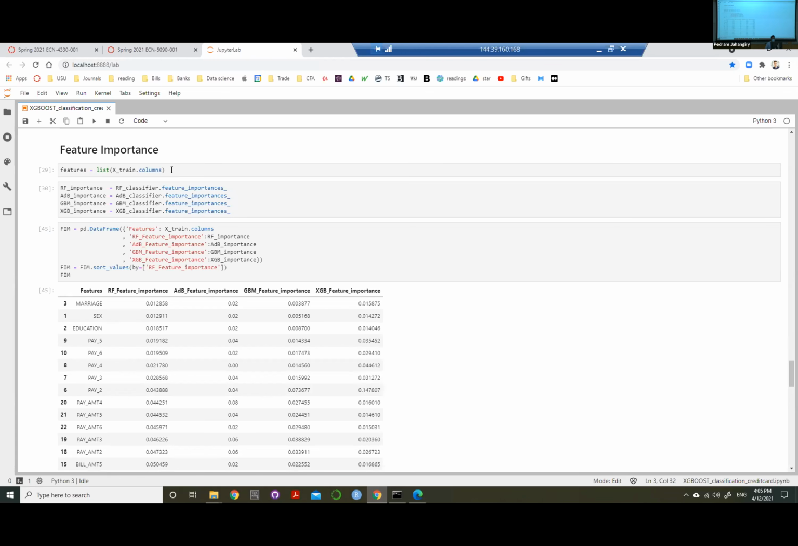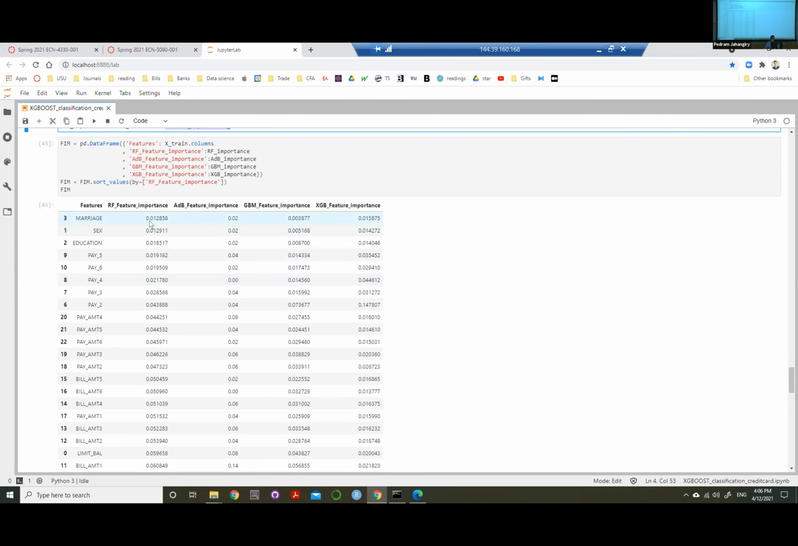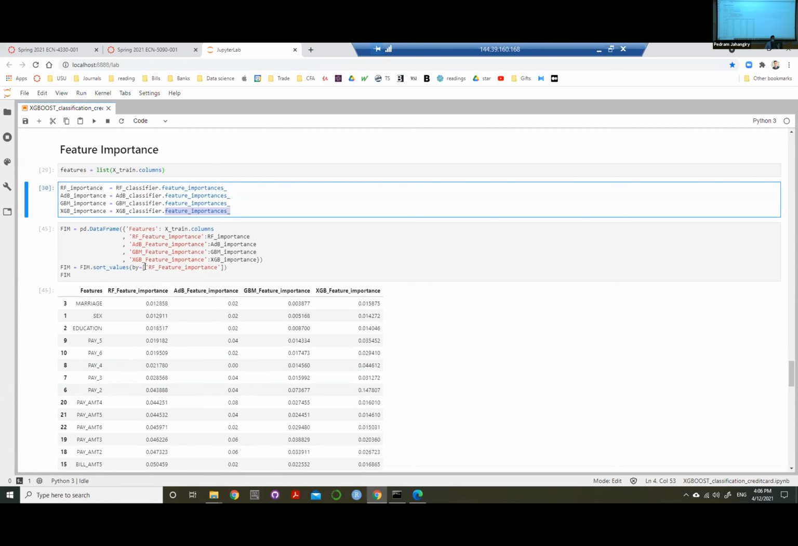Feature importance, the same story. Do you remember how we can do the feature importance in random forest? AdaBoost, GBM, and XGBoost, they all have this feature importance method that they can pick, right? If you do dot feature importance, it's going to save those feature importance values for you, and then you can plot them, right?